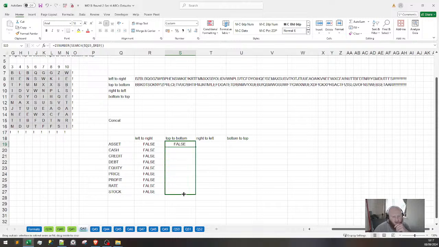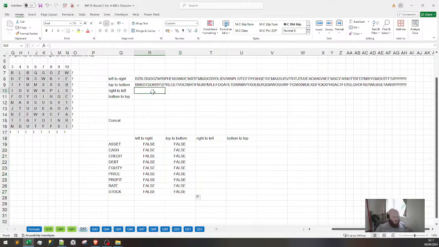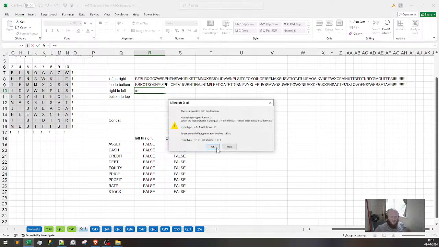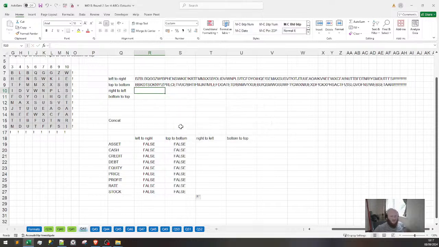There must be a better way of reversing this. I can't believe that there's not like a backwards formula or like an equals back, reverse. So stupid.